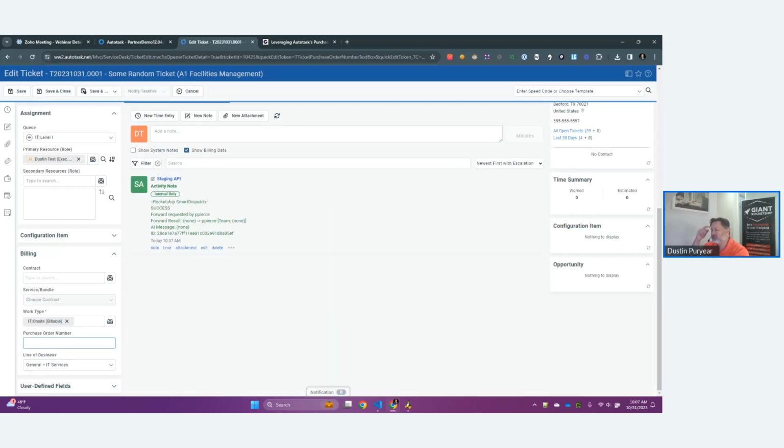Use your quote number. Let's say that you have a quote number, and again, whatever you use here should be unique across all customers. Let's call it quote 123. You want to have a standard here.